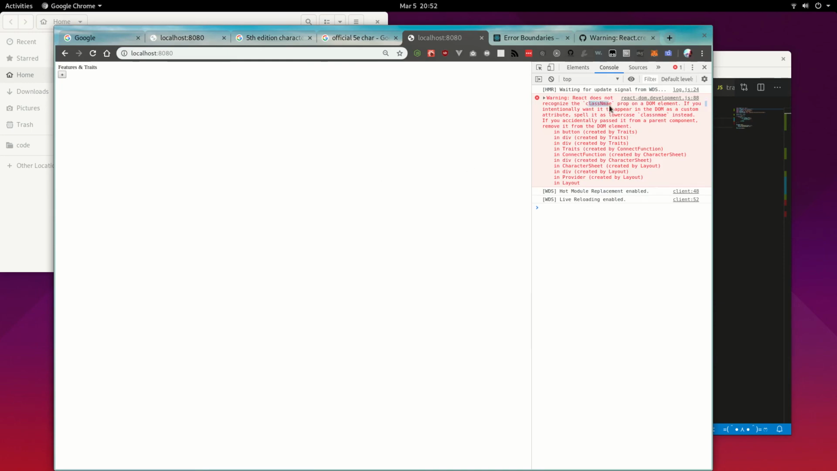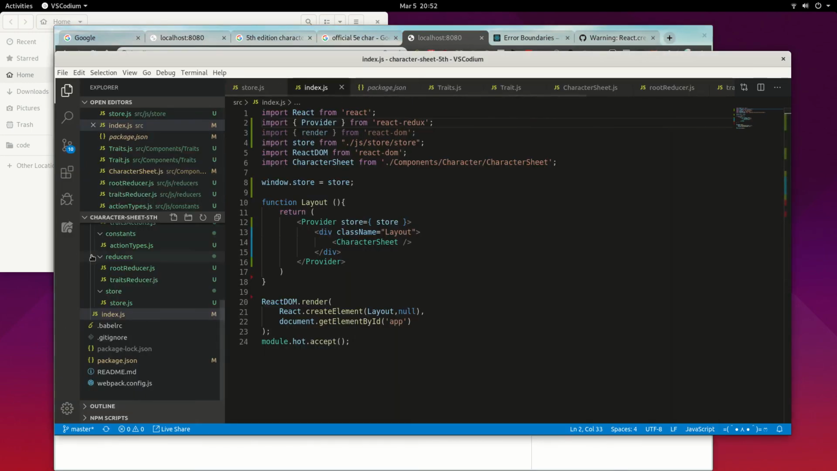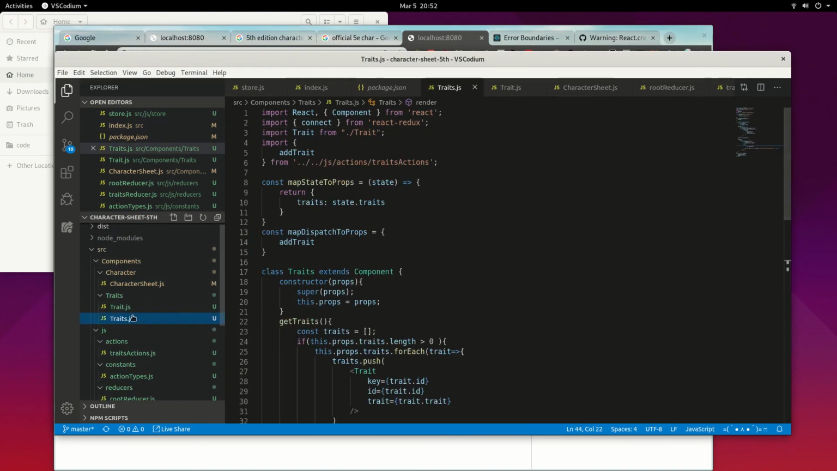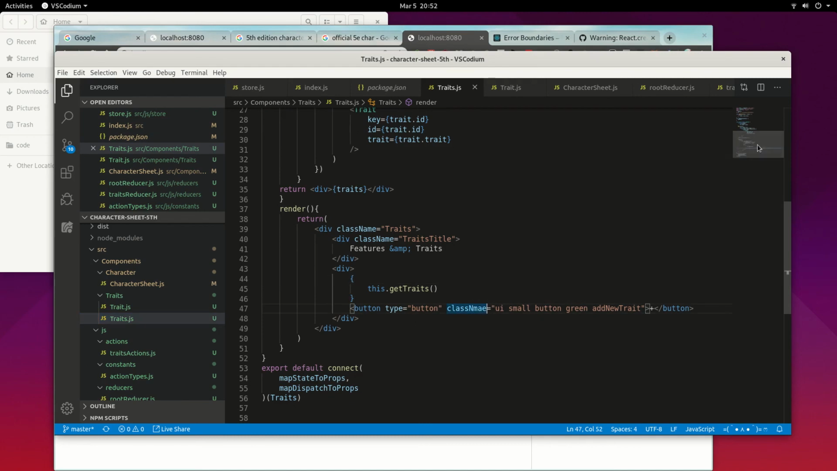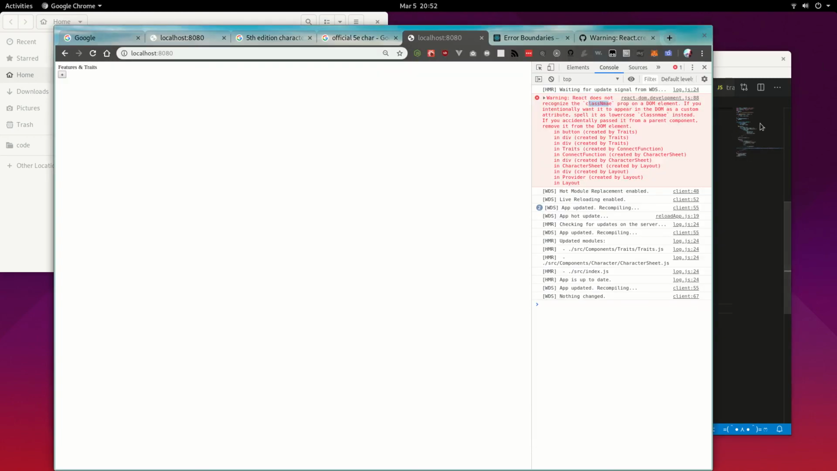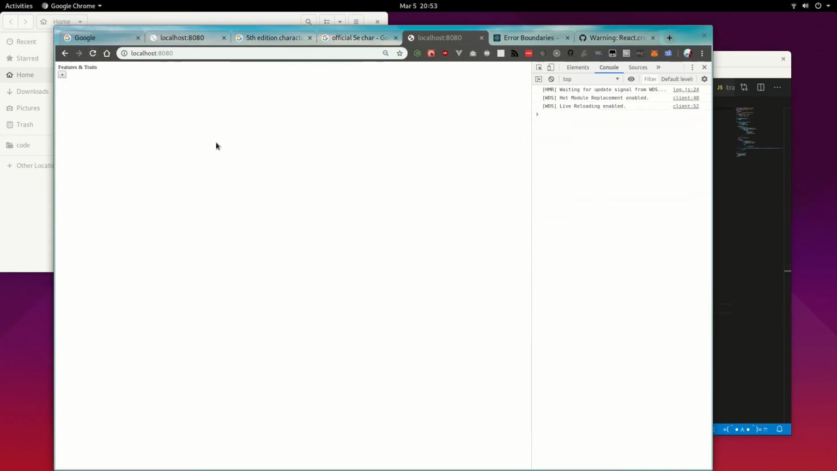I used the wrong class name, so some more debugging. Let's just fix the rest of this, and once we have this, it should be good. So class name, that's wrong. Cool. So we should have no more errors. Cool. So yeah, this is our features and traits. Let me zoom in so you can see it. And so yeah, pressing plus on it should give us a.